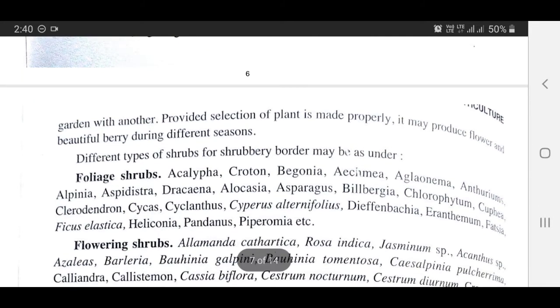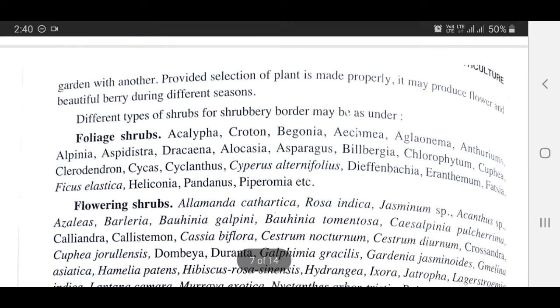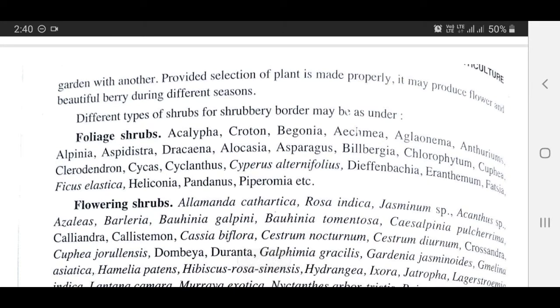Different types of shrubs for shrubbery border may be as under: foliage shrubs, Acalypha, Croton, Begonia, Acacia, Aglaonema, Anthuriums, Alpinia, Aspidistra, Dracaena, Alocasia, Asparagus, Billbergia, Chlorophytum, Cuphea, Clerodendron, Cycas, Cyclanthus, Cyperus, Dieffenbachia, Eranthemum, Fatsia, Ficus elastica, Heliconia, Pandanus, Peperomia, etc.